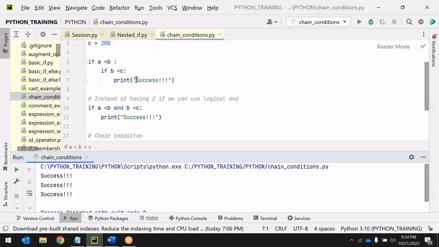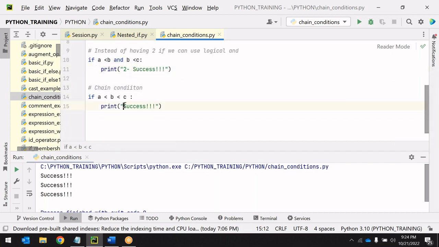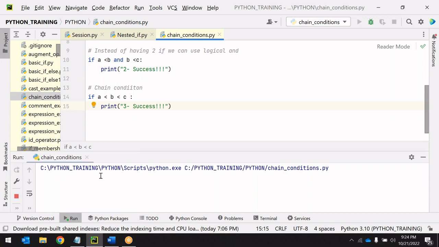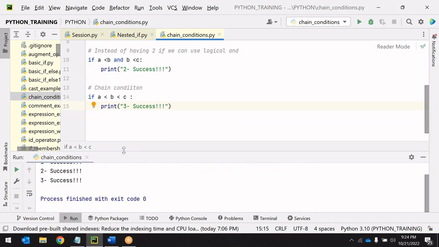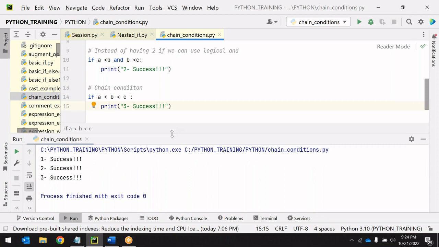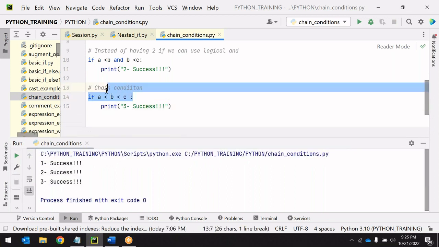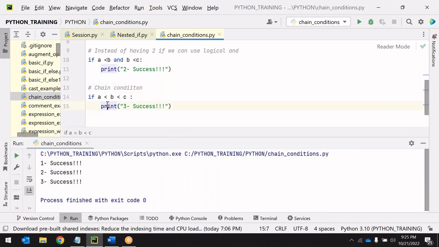So if you want to differentiate, I can say one success. This is approach one. This is the second approach. And this is the third approach. Now in this case, if I'm executing the program, here you can see 1, 2, and 3. So it does the same thing. My recommendation is, wherever possible, go ahead with the chain condition.